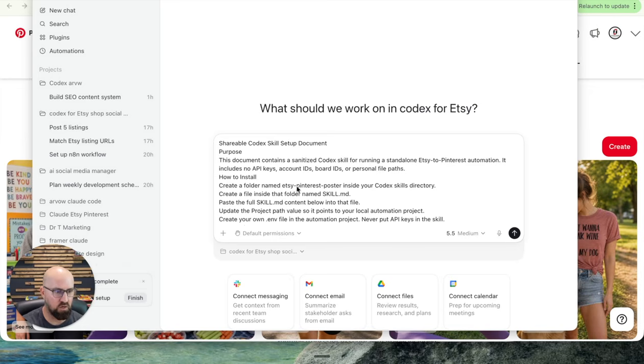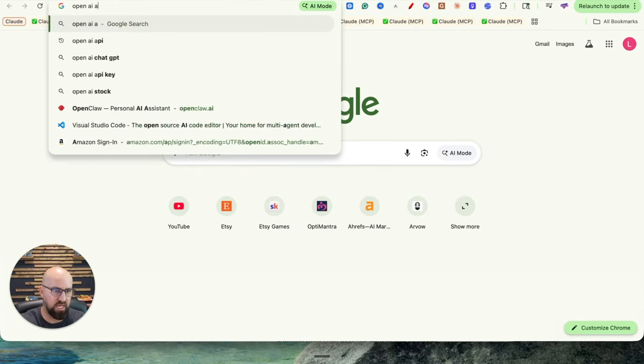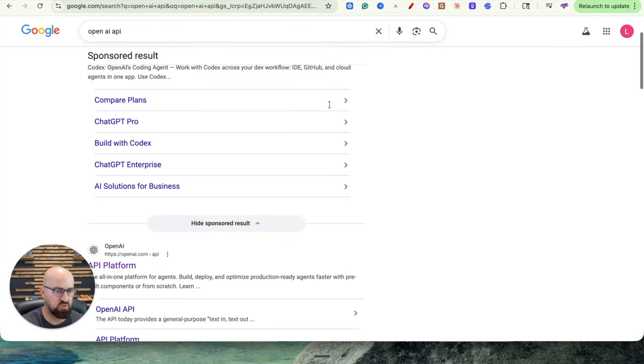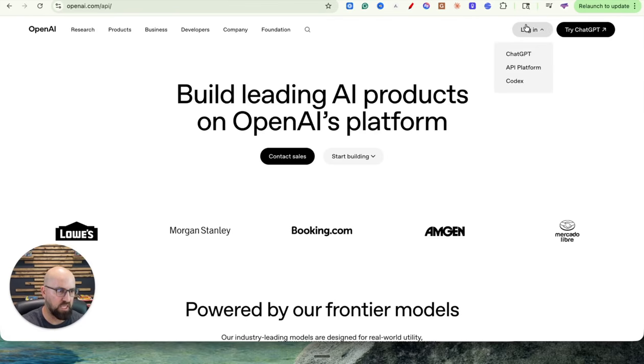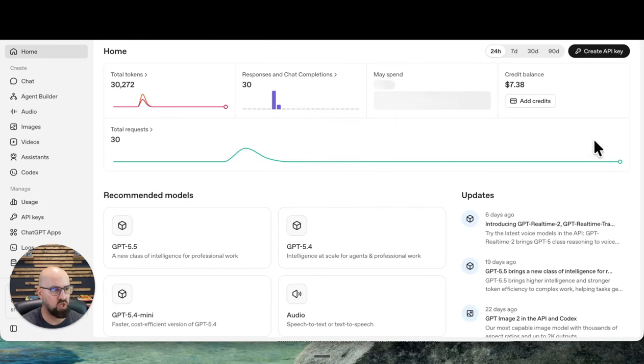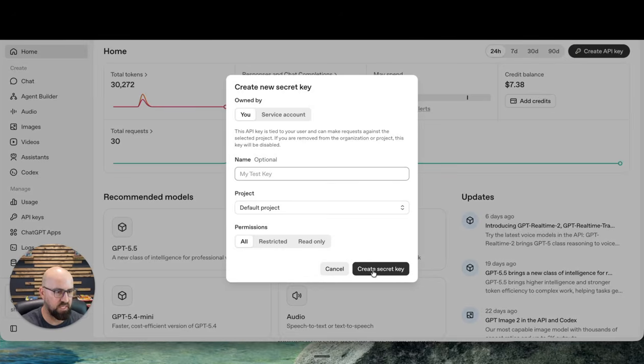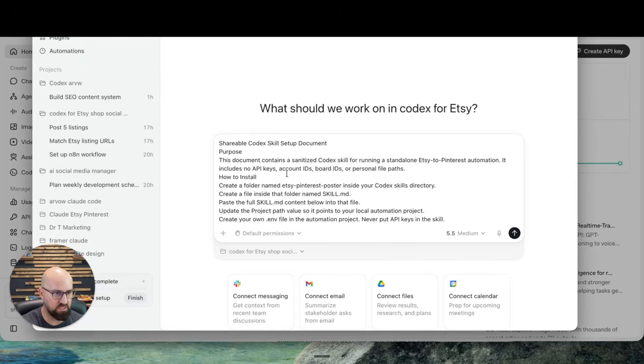So it's going to ask for your OpenAI API key. Once you have a paid OpenAI account, if you just go to OpenAI API, you would go to the API platform, you would log in, and then there is a spot once you log in to create an API key. So you would name it, and then you would create the API key. So real quick, I'm logged in. I would basically just do create API key, and then you would name it, and then create the secret key. That's what you're going to give to Codex when it asks for it. So that's step number one. Once you add the prompt in here, I'm going to hit enter.